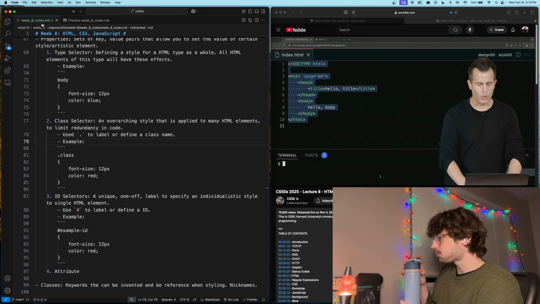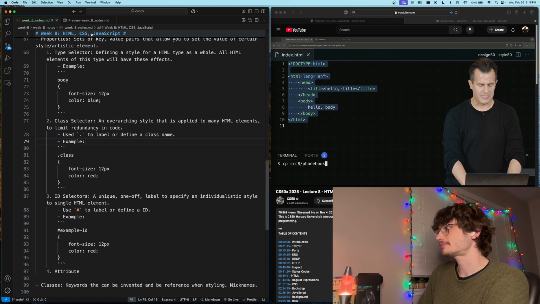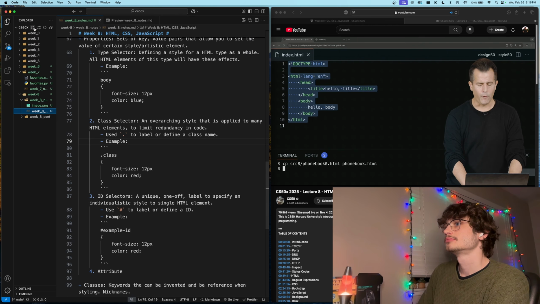Let me go back to VS Code, and let me copy from the code I brought with me today a phone book example that gives us the simple form of a phone book with 3 people.